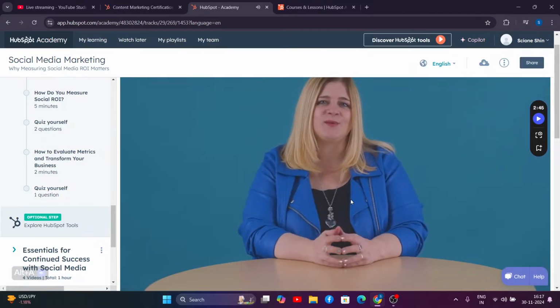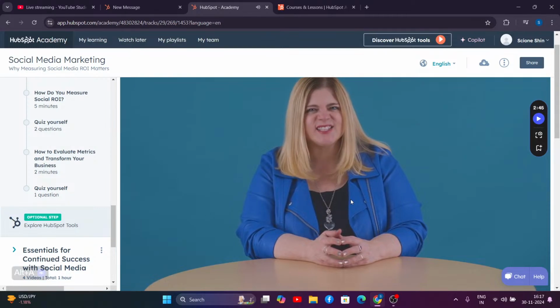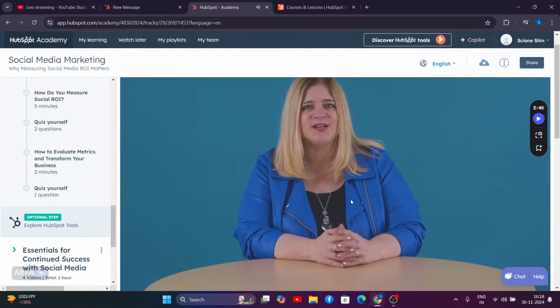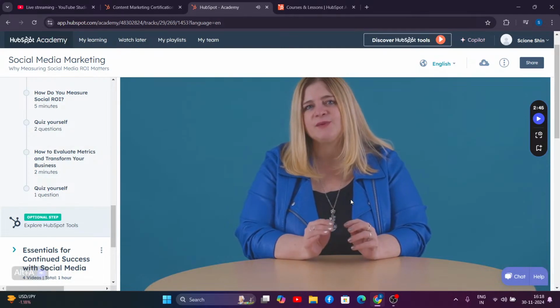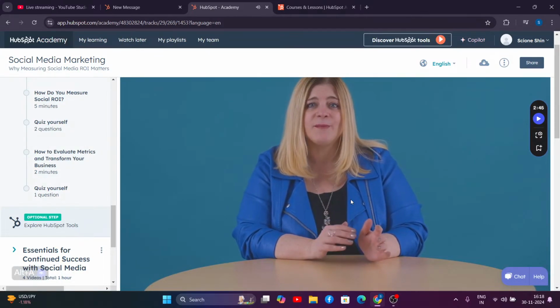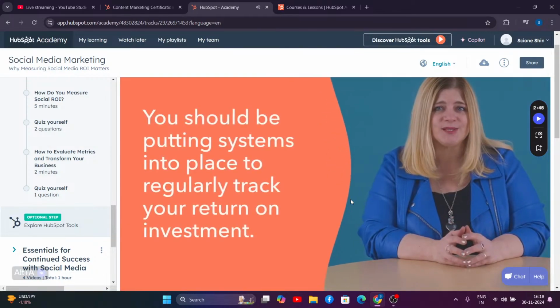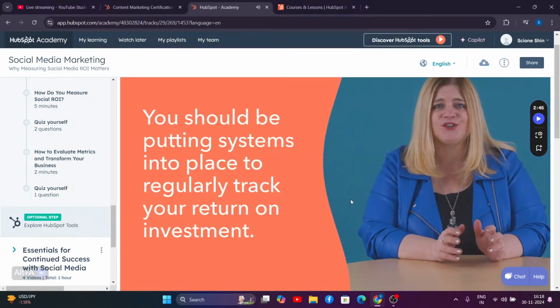Even though social media has been around a while, ROI is still tough to measure. According to MDG Advertising, 44% of CMOs say that they haven't been able to measure the impact of social media on their business. While there's some intangibles to consider, for example, it's difficult to measure the goodwill or impact of word of mouth as a result of your efforts. But you can, and you should be putting systems into place to regularly track your return on investment.